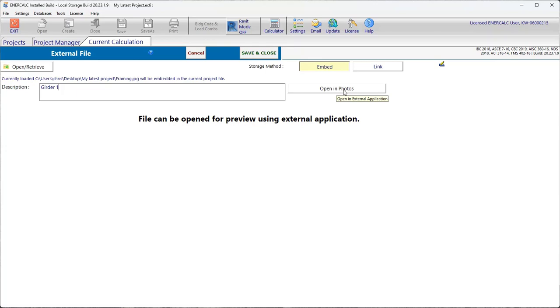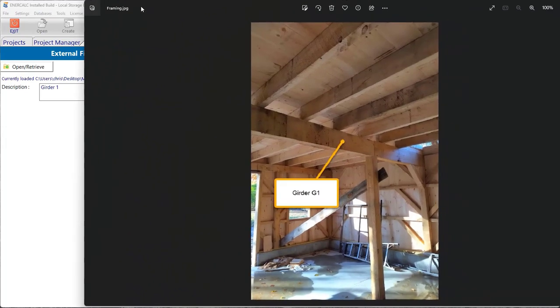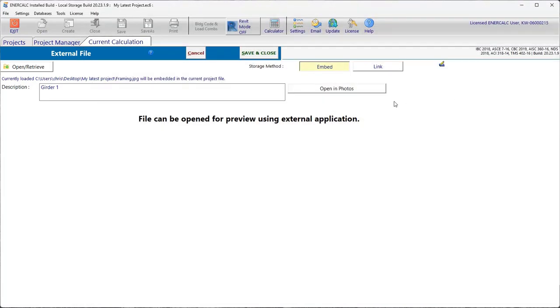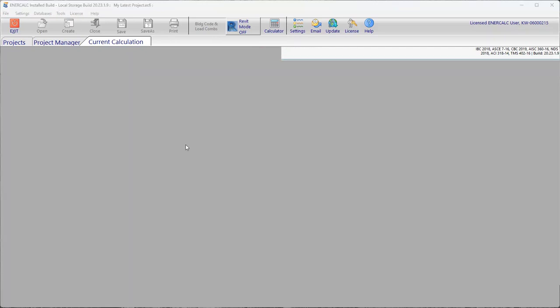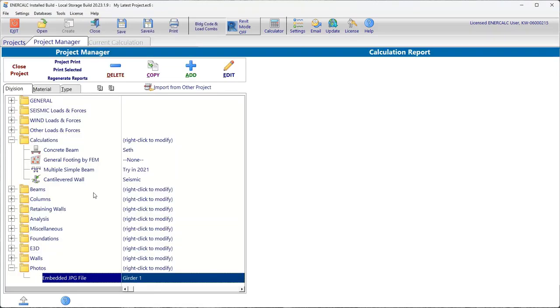So if I want to open that external item, I'll drag that over onto the visible screen, and there we have a look at the photo that I just embedded. Okay, so I just closed that, and now all we have to do is say save and close, and we'll see that we have one external item listed as an embedded JPEG file. I called it girder 1, and it's in the photos folder or division.